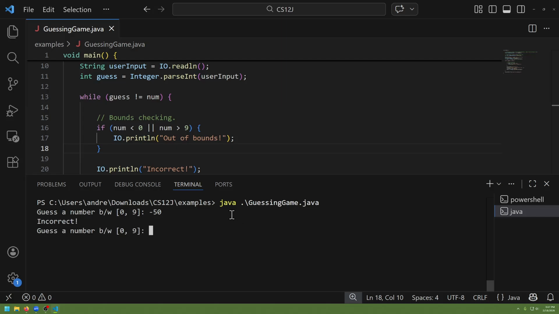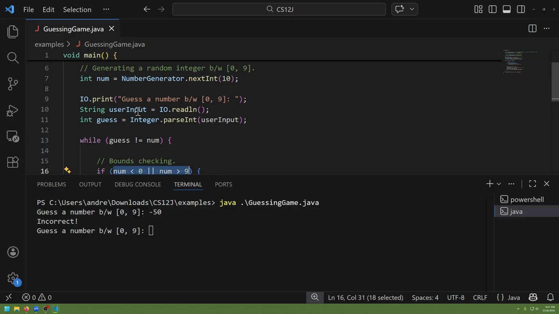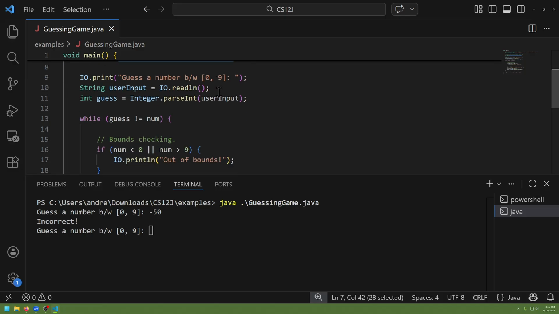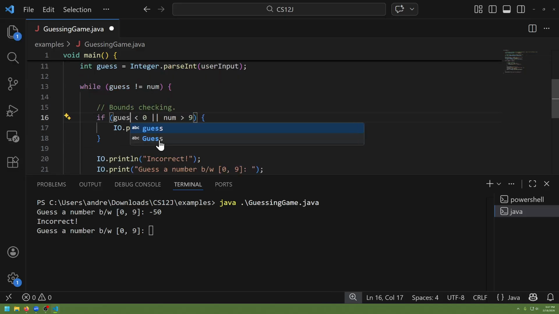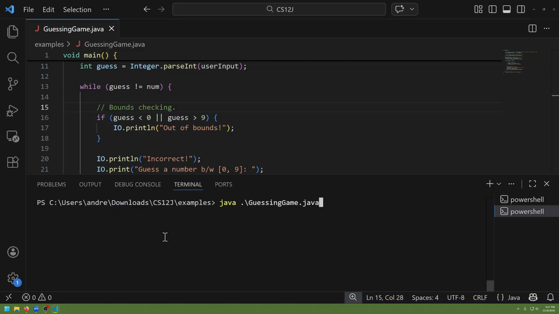Oh, you know what? I have a logical error here. Hopefully people saw what I did here. I ended up comparing the number instead of the guess. So this condition is never true. It's never true because our number was generated between 0 and 9. I meant to compare the guess. So let me change this to guess. Okay. Let me quit this program again, Control C, and then run the program.